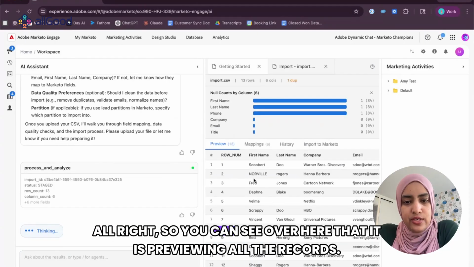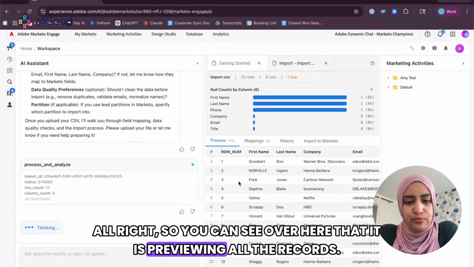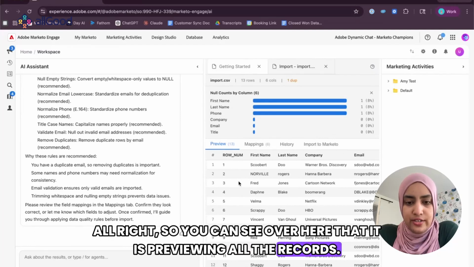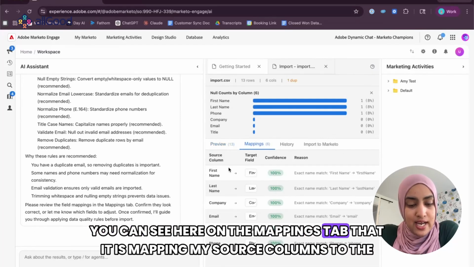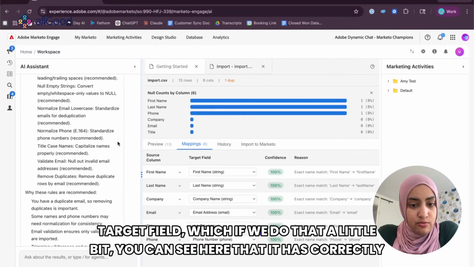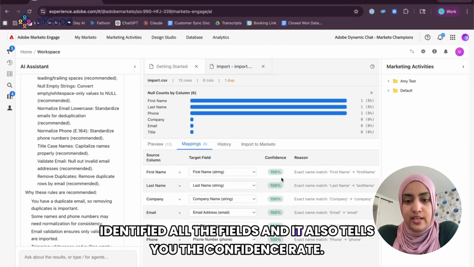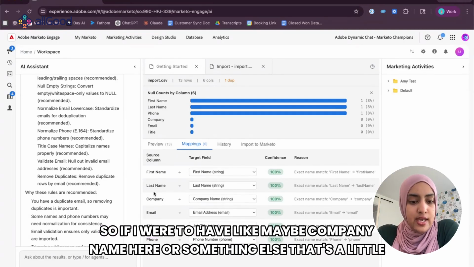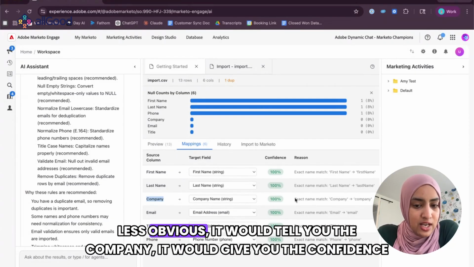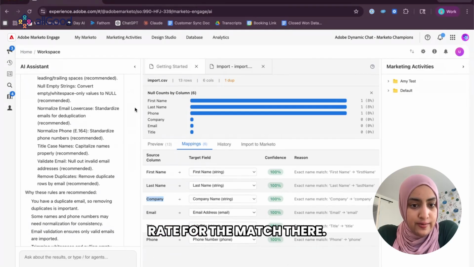All right. So you can see over here that it is previewing all the records. You can see here on the mappings tab that it is mapping my source columns to the target field, and you can see here that it has correctly identified all the fields. And it also tells you the confidence rate. So if I were to have maybe company name here or something else that's a little less obvious, it would give you the confidence rate for the match there.